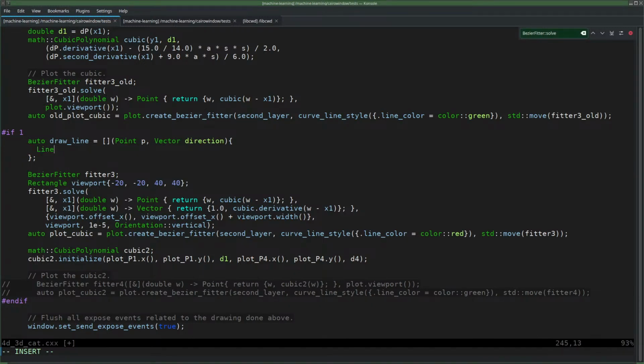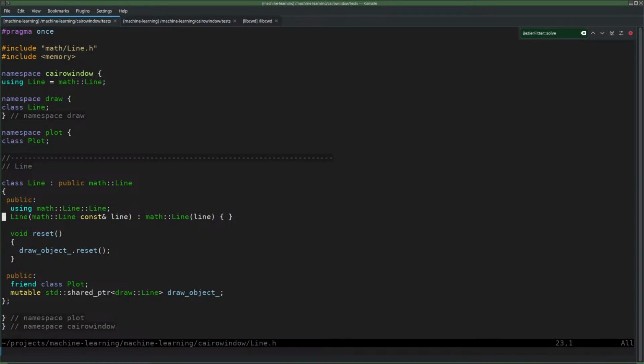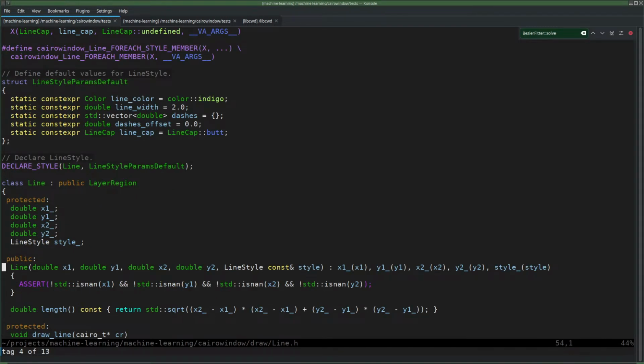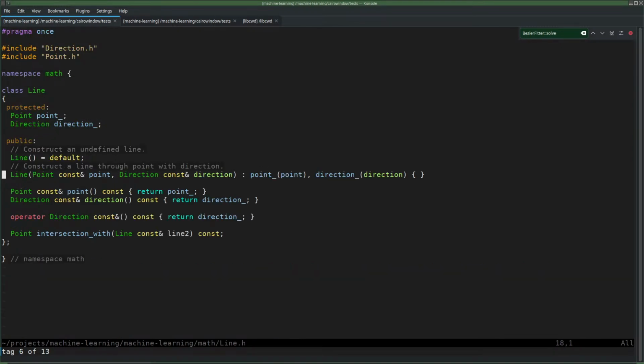So I need to create a line, probably, before I can draw it. My line can be created from math line. Line style. This is draw line. Sorry, this is not math line. This is math line. A point and a direction. So it must be a direction.